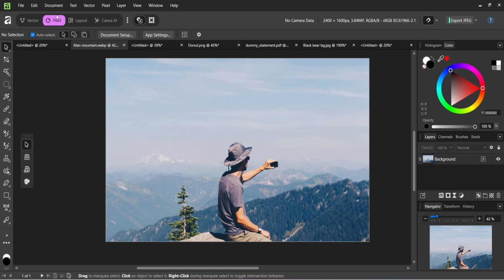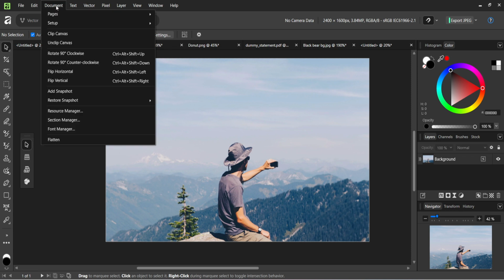First, click Document in the menu bar at the top of the screen. This is where Affinity groups all page and document level controls. If you don't see the menu bar, make sure the app is active and your document window is selected.